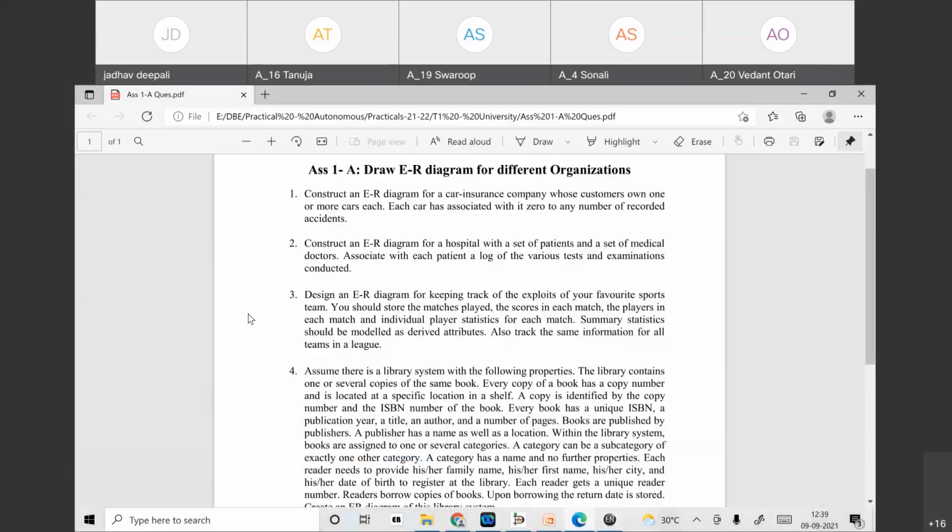So, what is the first question? I am going to read it. Construct an ER diagram for a car insurance company whose customers own one or more cars each. Each car has associated with it zero or any number of recorded accidents. So that one is given.